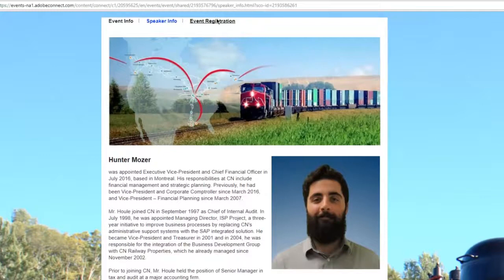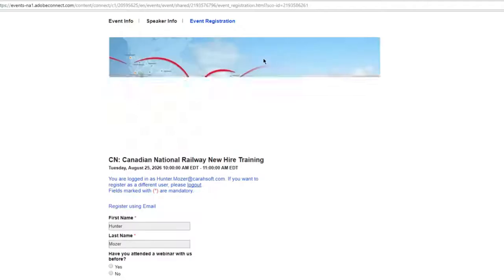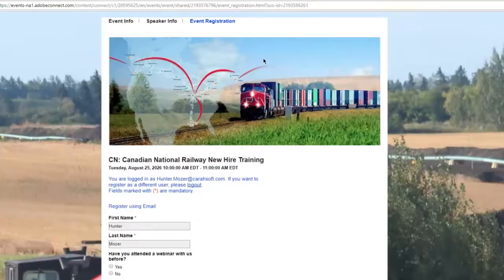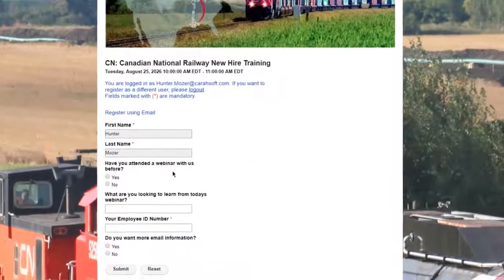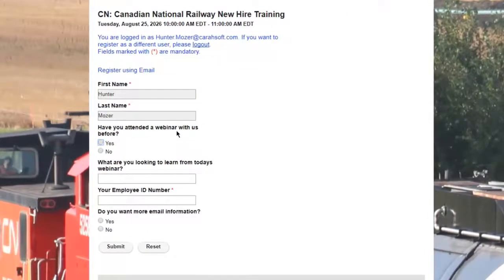And you even have a registration page. This is going to be that gate that you put between you and your attendees to ask them questions first before they attend your event. So you'll see here I do have a list of a couple of questions, like, have you ever attended a webinar with us before, and what are you looking to get out of today's webinar, as well as some additional ones like an employee ID number.